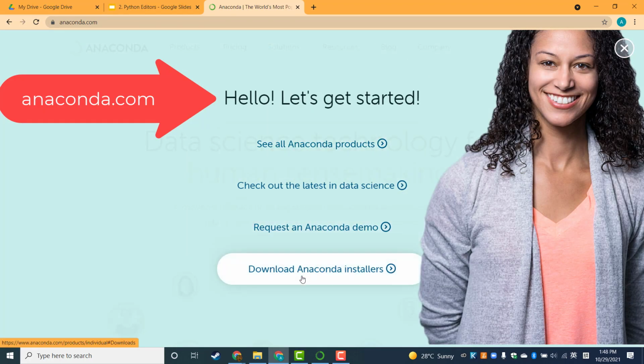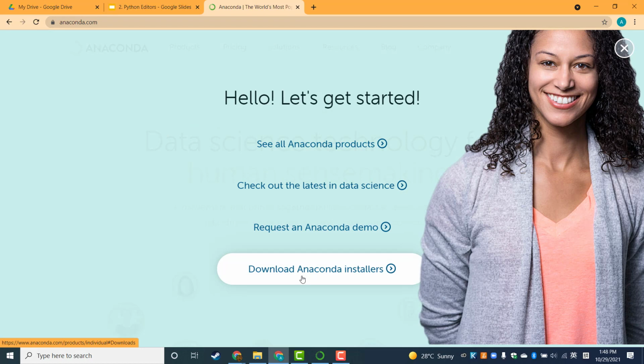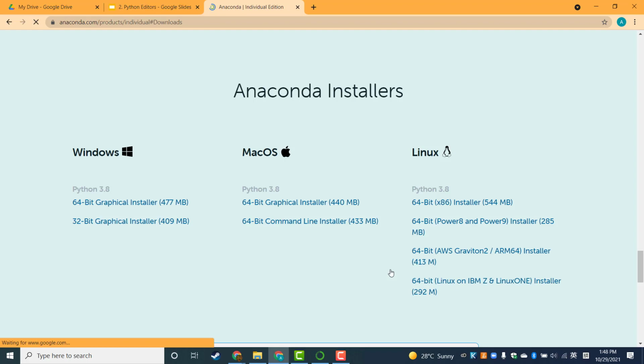And then you can see that here it says Download Anaconda Installers. Just click on the arrow here, and that directs you to this place. So if you're using Windows, like a PC user, I would suggest you select the 64-bit graphical installer, the first one. And the latest version of Python now is Python 3.8. If you are a Mac user, I would suggest you also download the first one here.